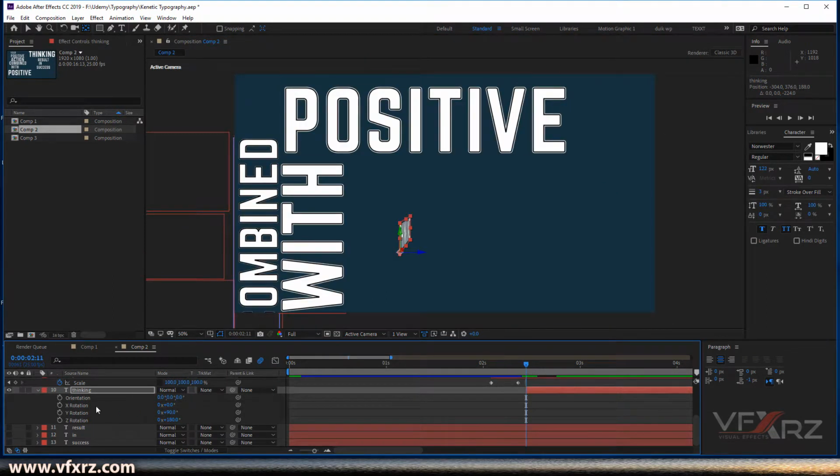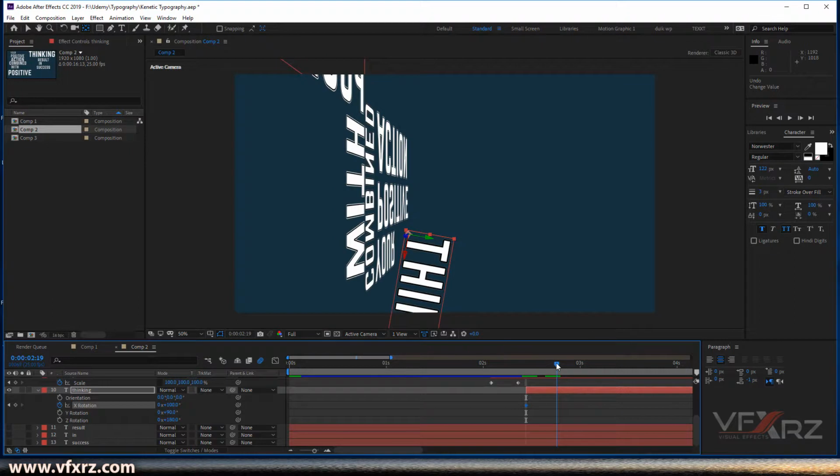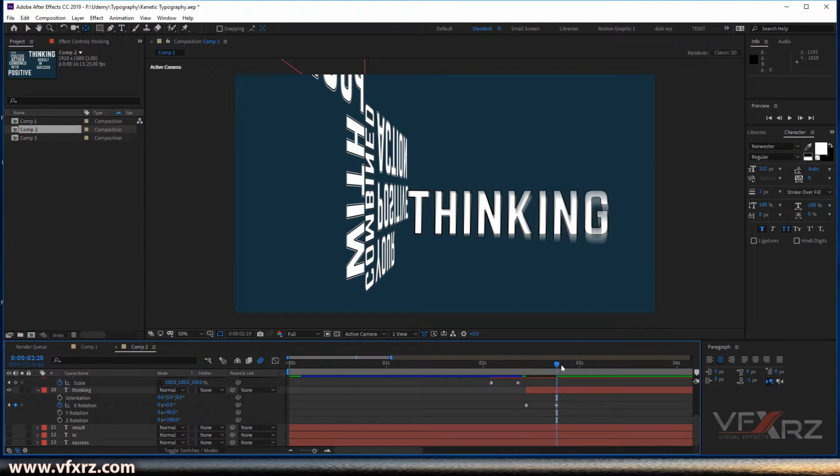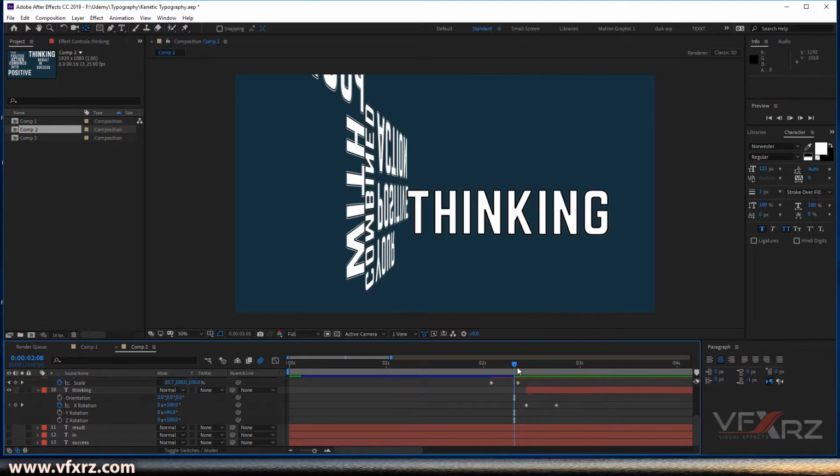and from here add a keyframe on the X rotation, change this to, for example, 100, drag your indicator, change this to 0. Okay, now when we play this, it's really good.